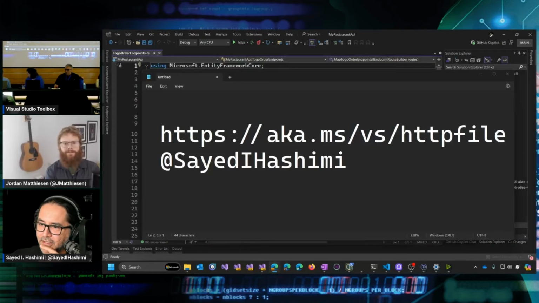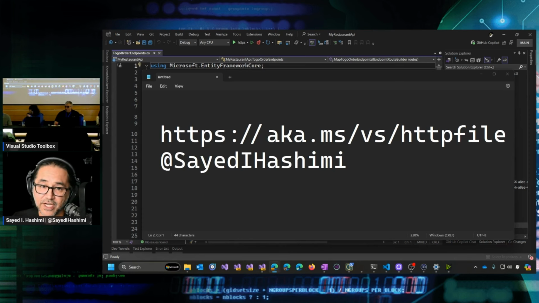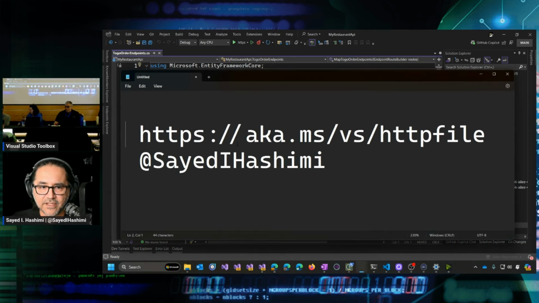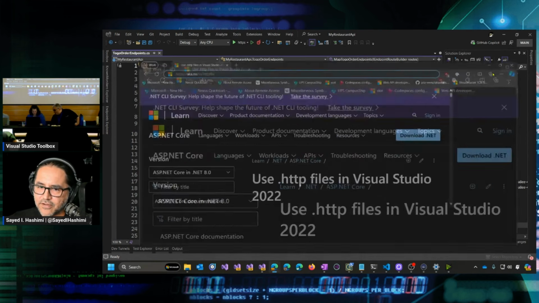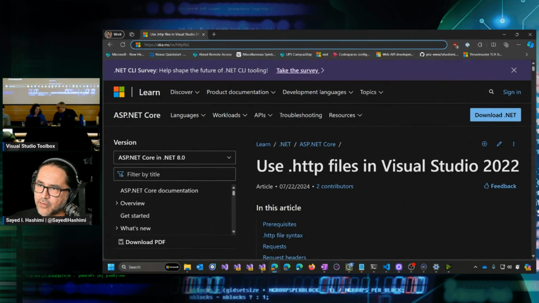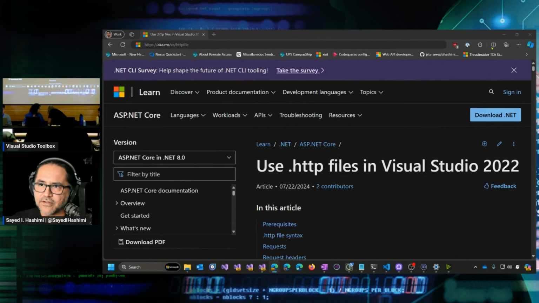So I assume that everybody can hear me now. On my screen, I am sharing my screen, and I have a link here, and this AKA link will take you to most of the things that we're talking about today. I will talk about some things that are brand new here. The link is aka.ms/vs/httpfile, and then my info is here for Twitter as well. When you go to that link, it'll take you to this doc here for using HTTP files in Visual Studio 2022. Let's go ahead and get started here.